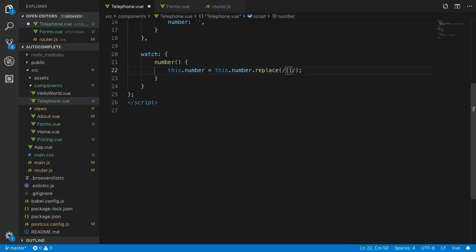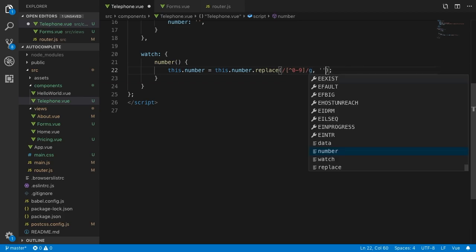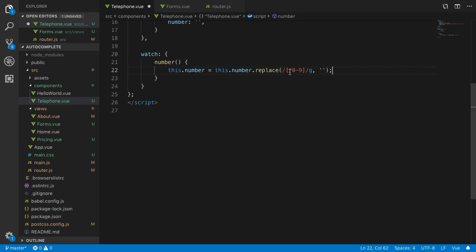So we know the following. We know we want everything from 0 to 9. However, we need to negate this because we want to replace everything that is not 0 through 9 with something else. So to negate, we can use this symbol that is going to be Shift and 6 in most keyboards, and we're going to do that globally. Now we're going to replace that with just an empty string. So any character that is not 0 through 9, replace it with an empty character.